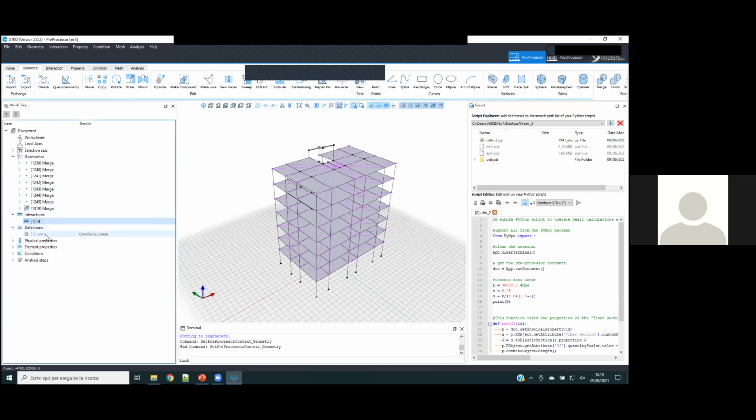Then we have definitions. These are the time series that we use in our analysis. This can be done at the beginning or at the end, it doesn't matter. The first time you are going to call for it is in your load pattern here, so you can do it whenever you want. After that, we have physical properties. I decided to differentiate just to show you that you can use more than one section in the same model.